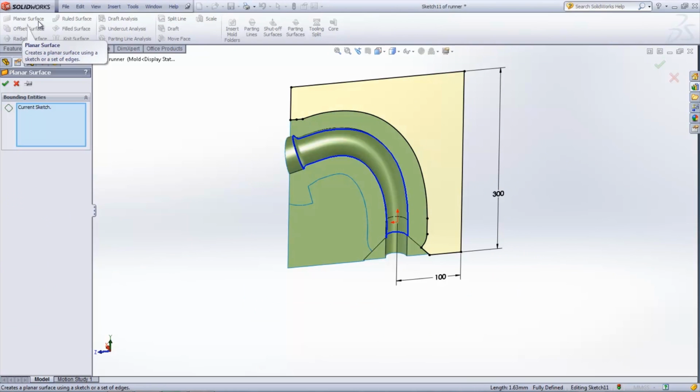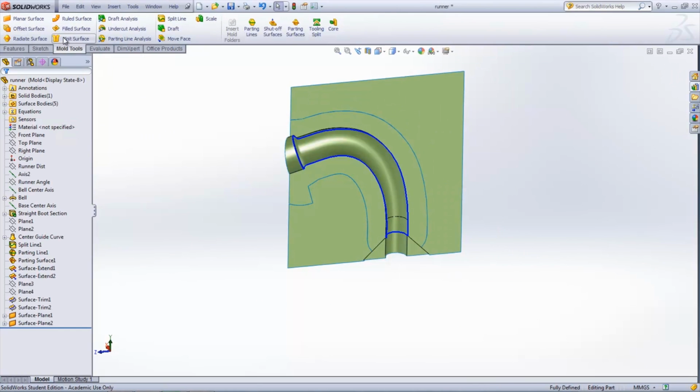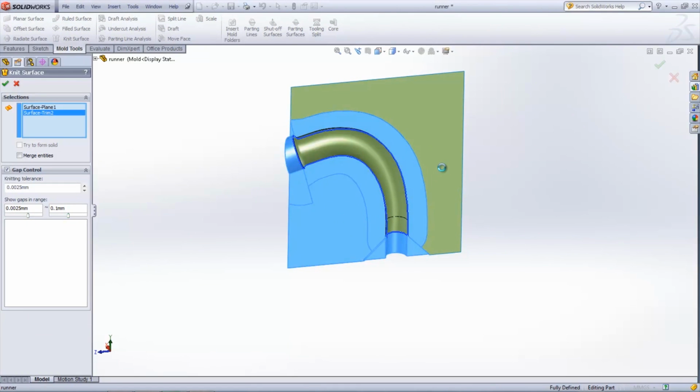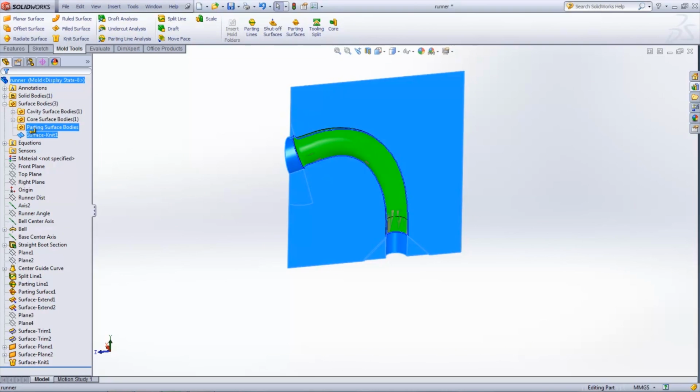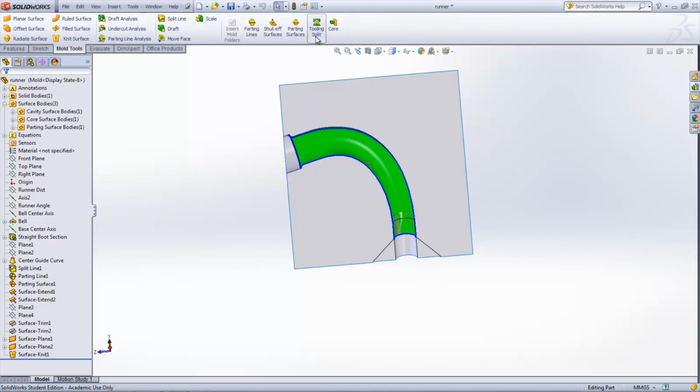With both surfaces complete, click the Knit Surface icon and select the three surfaces. Because the parting surface was extended manually, move the Surface Knit 1 body into the Parting Surface Bodies folder. Now the actual mold can be created.